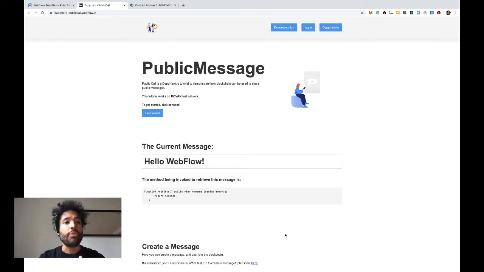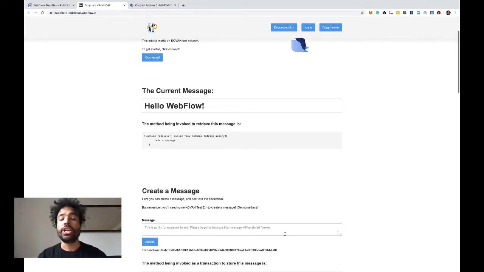It's a new tutorial template that we have available for you for Webflow. It's called Public Message, and this Webflow template allows you to create a message that you send and store on the blockchain, and then it can be read from the blockchain. So think of it sort of like a public bulletin board.